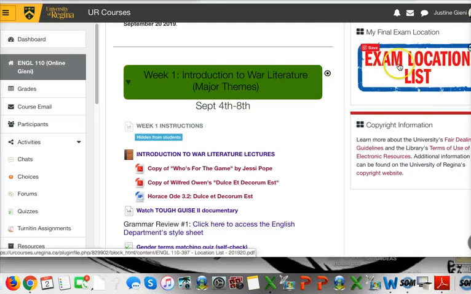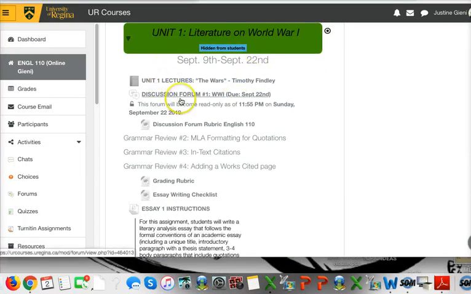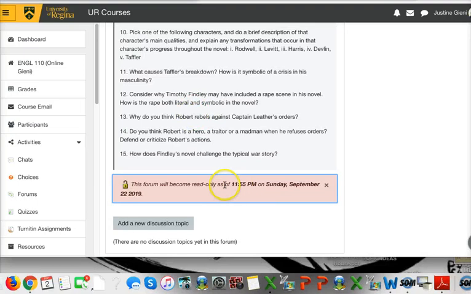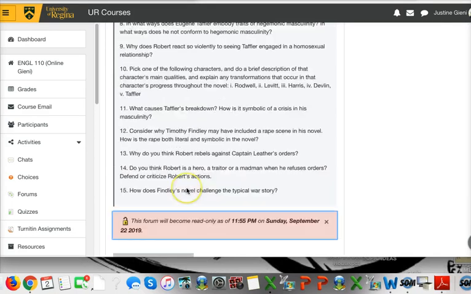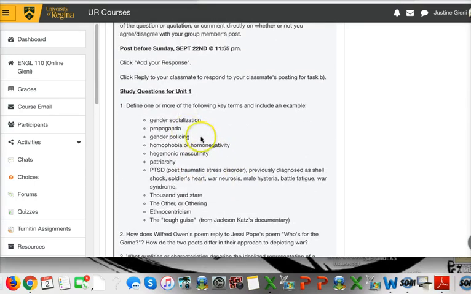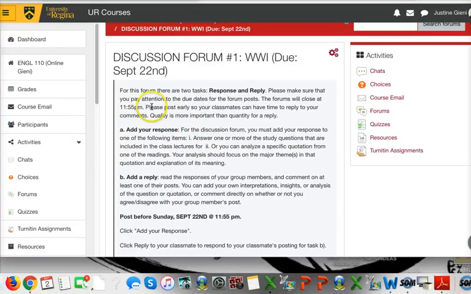You'll want to select your exam location within the first week of classes, and then eventually, let's just see, you will have a discussion forum to add to for Unit 1. So I'll just click in this discussion forum. There is a due date for these, so just make sure you're aware when the forum closes, because after that date you won't be able to access this forum and add to it. And each forum post is worth 3 marks, so there's 5 in total, so you want to make sure that you get your responses in.